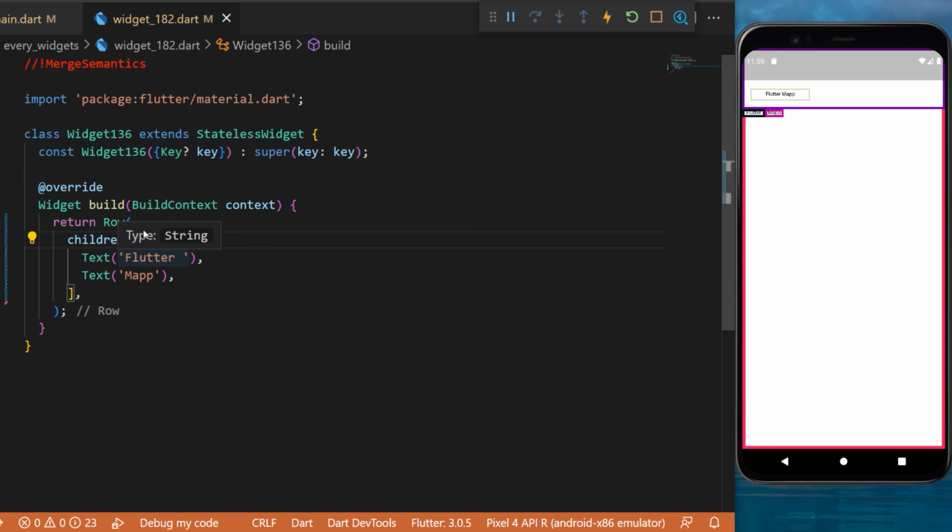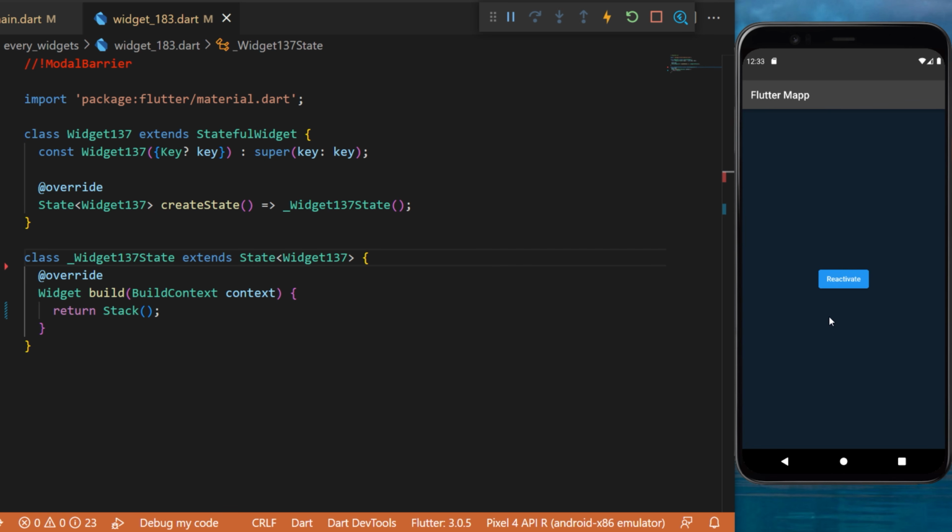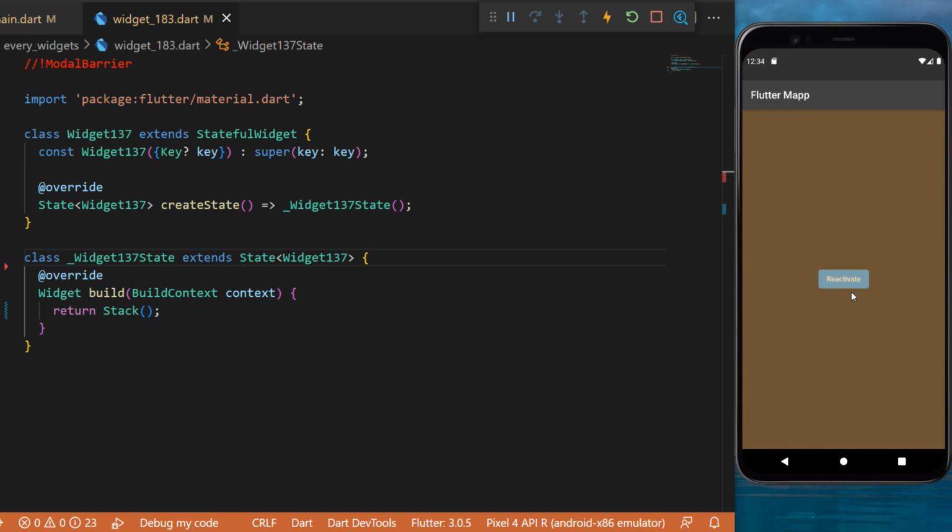But if we remove the MergeSemantics widget, you will see that we have two different semantic blocks. This was how to merge semantics inside your Flutter app. The ModalBarrier widget. All the orange is what we call the modal barrier. And when we click on it, this will disappear and we can reactivate the modal barrier by clicking on this button. And I will show you how to create this with your Flutter app.